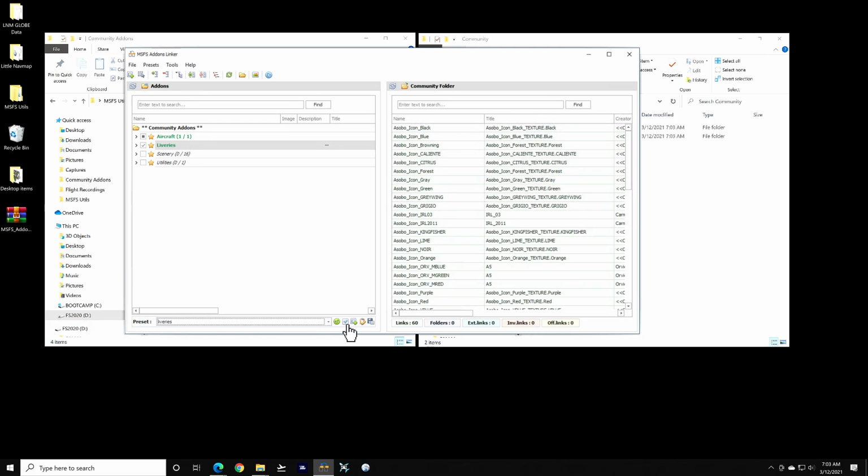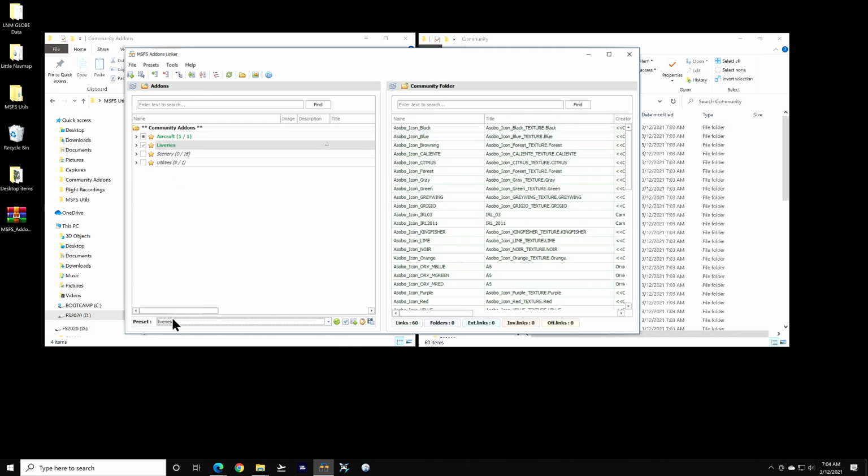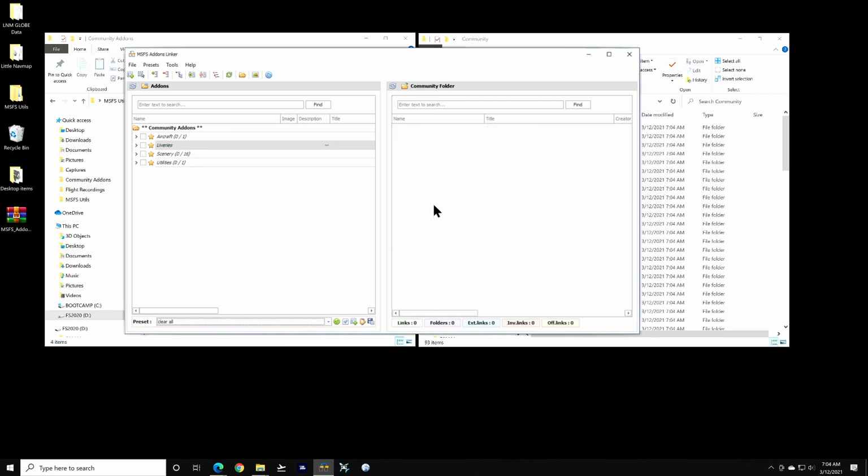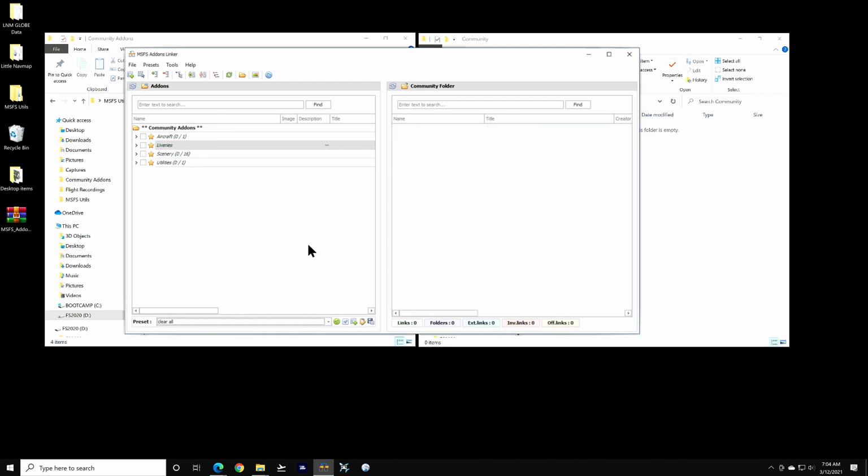I'll add some elements to the community folder here using the cumulative options, so now we have aircraft, liveries, and scenery. Now if I need to prepare for an update to the sim, I can come over and choose the Clear All preset, and it will clean out my community folder, and I'm ready to receive the new sim update.